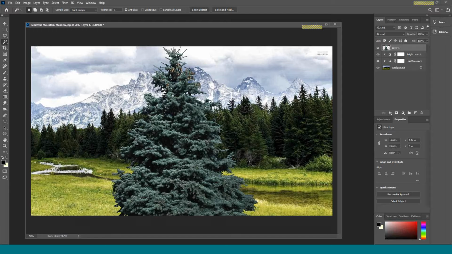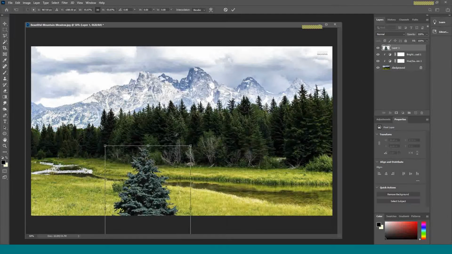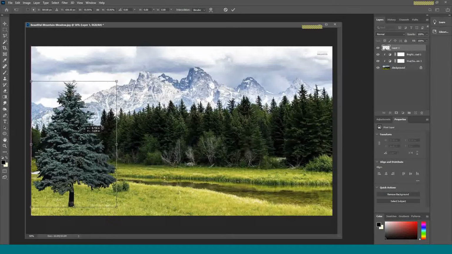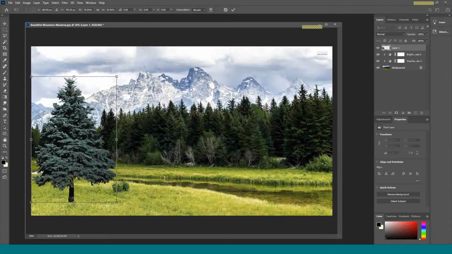Now it's a little too blue, so we're going to fix that in just a minute. We're going to hit Control-T for transform, grab this corner and hold down the Shift key, and size down a little bit. Let's drag him over here. Okay, so let's say that we're going to put this tree in the foreground. Okay, right there. He's fine.